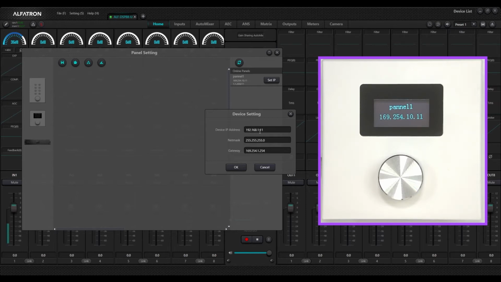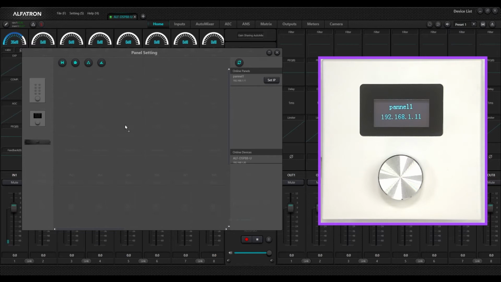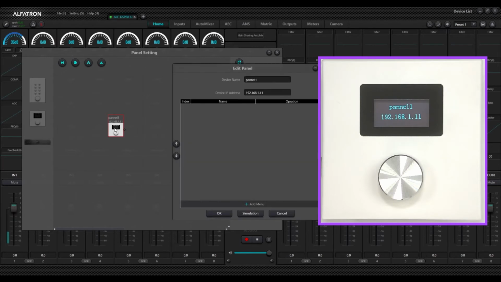So 192.168.1.11. If I say okay, it does a rescan and now I can click and drag and bring my panel into my screen. Now from here, I can double click the panel and I can program its settings.